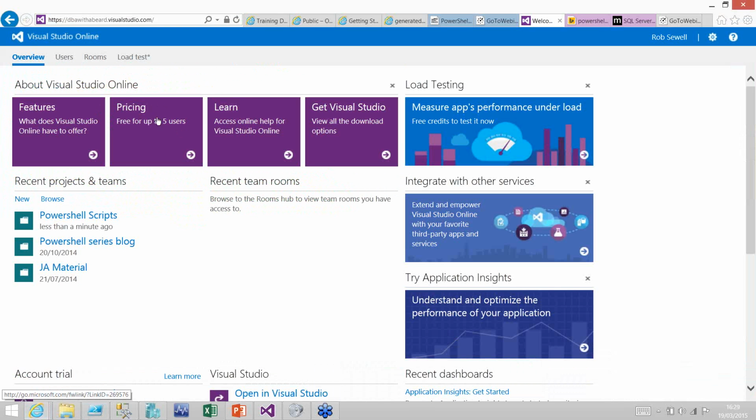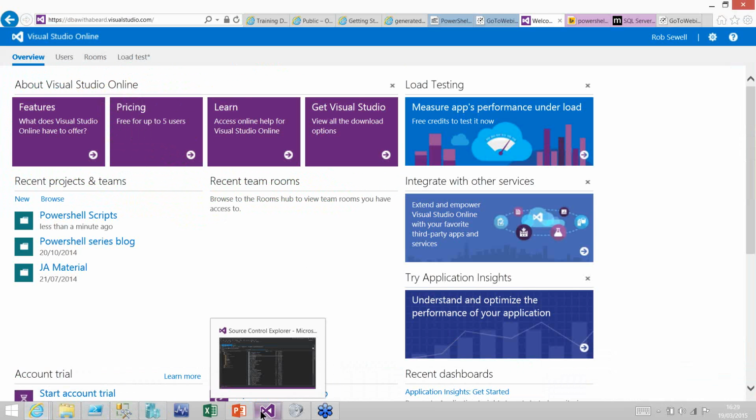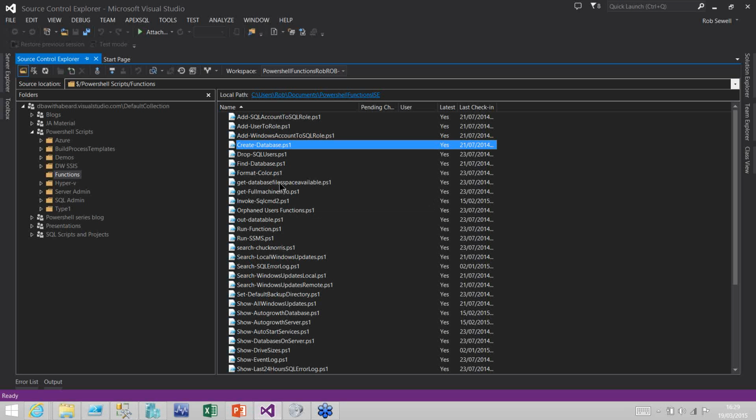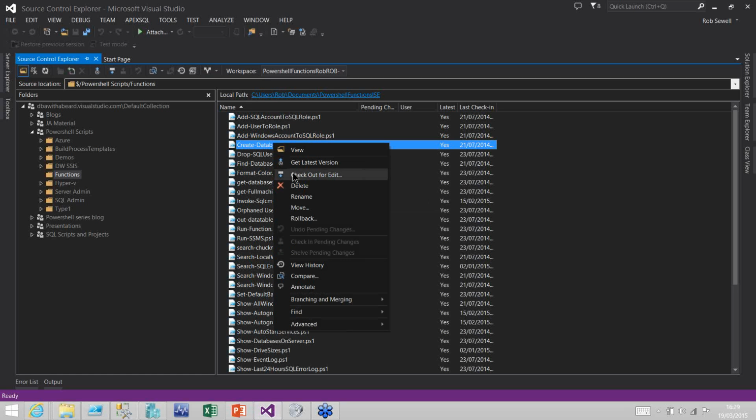There we go. TFS Online, free for 5 users. So if you're only in a small team, you don't even have to pay anything at the moment. You could just set yourself up with a TFS Online subscription and use that to source control your PowerShell functions. You can then use Visual Studio to add or check them out, edit them, check them back in, and make sure that you've got all the latest versions.